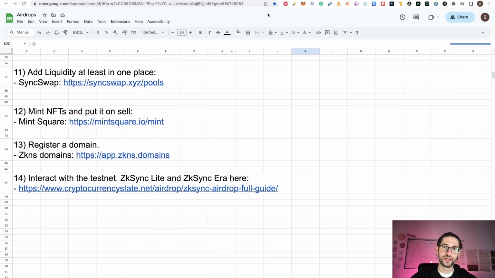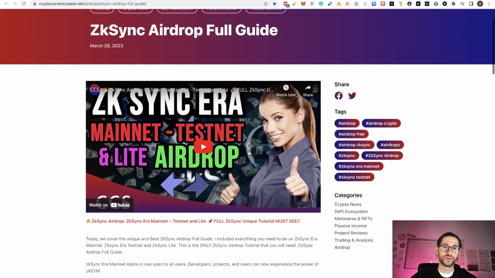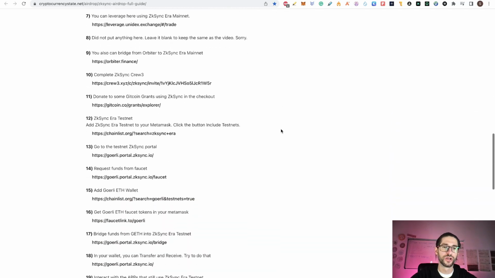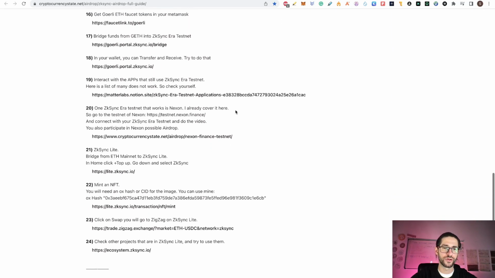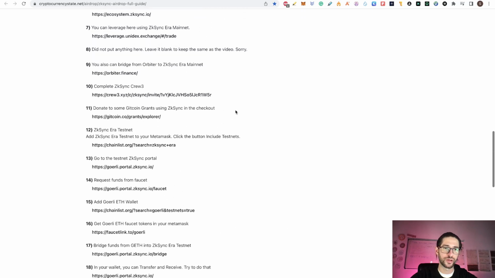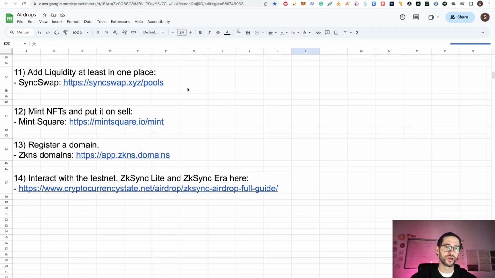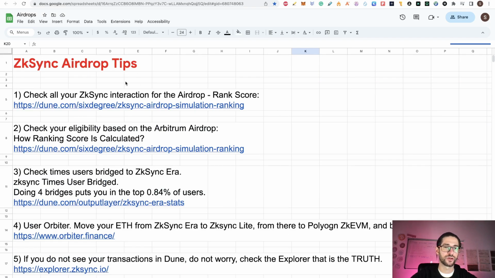So here you have the link in point 14 to go directly to my zkSync Airdrop full guide, guys. Here is everything that you need to do in order to be in the best position for this airdrop on the zkSync ecosystem. So going there and doing this, guys, you are going to be super comfortable for this zkSync airdrop, expanding your chances to get the big airdrop that they are probably going to give. So go here, do those steps, and then utilize all the tips that I mentioned in this video to increase your possibility.